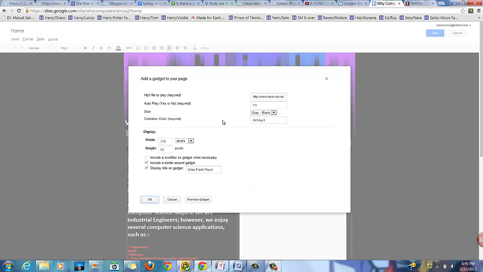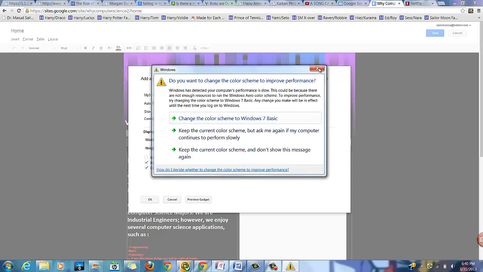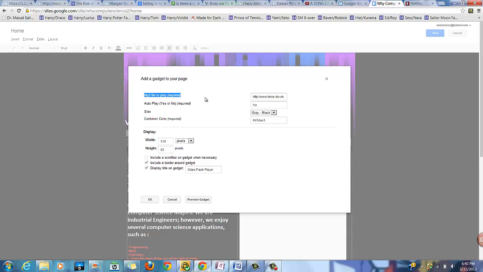Now, once you select the audio flash player, it's going to ask you for an MP3 file so it can play. I'll talk about that a little bit later, on how to get the MP3 file to actually work in here. Alright, and then you have this section that asks you whether or not you want to autoplay. We're going to say yes, and it asks you what type of screen you want. You can have gray and black or pink and gray, and then color container. I'm not going to mess with that now.